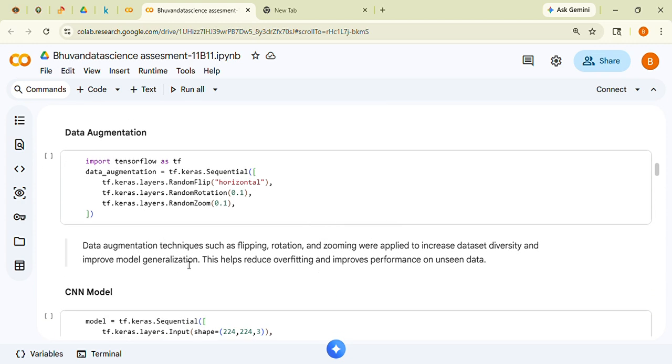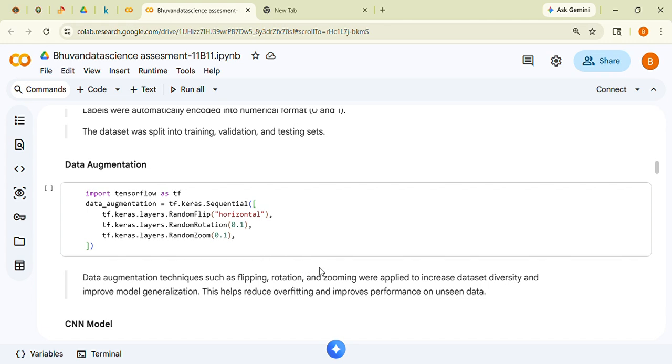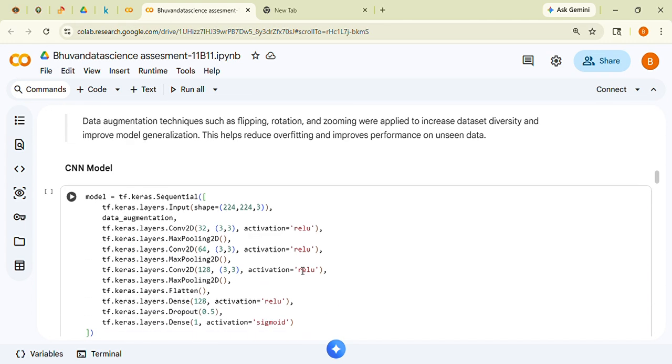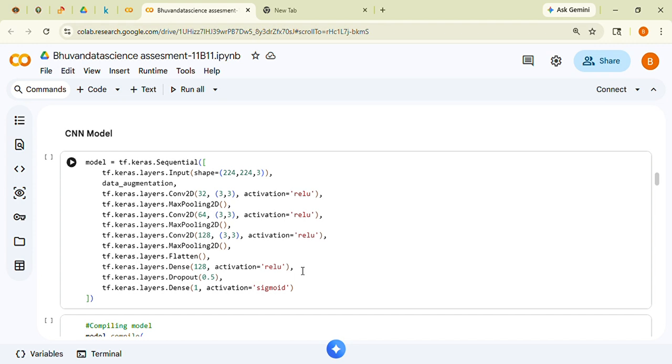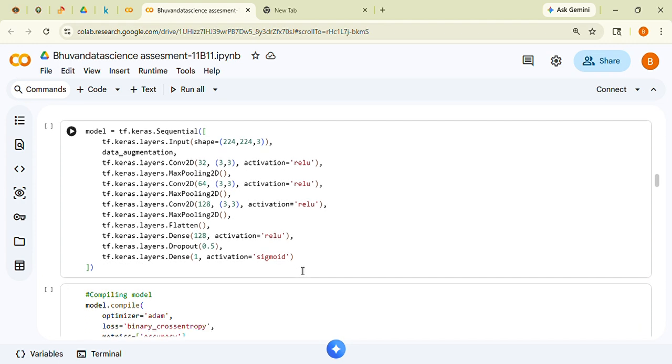Here I have also noted the insights. Data augmentation techniques such as flipping, rotation, and zooming were applied to increase dataset diversity and improve model generalization. These help reduce overfitting and improve performance on unseen data. Like this, data augmentation has been performed, and then we move on to model building, the CNN model building.